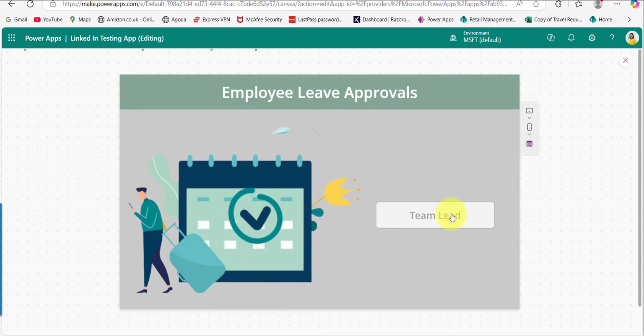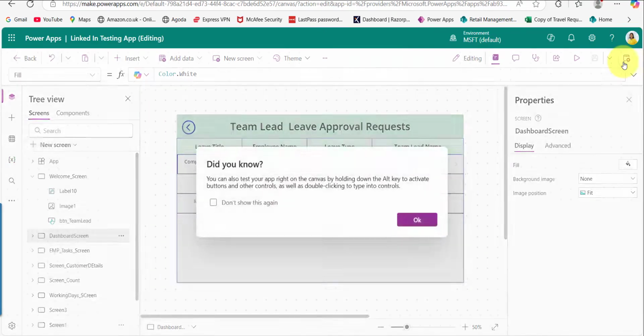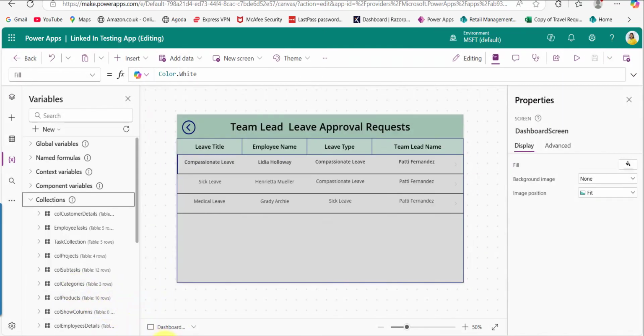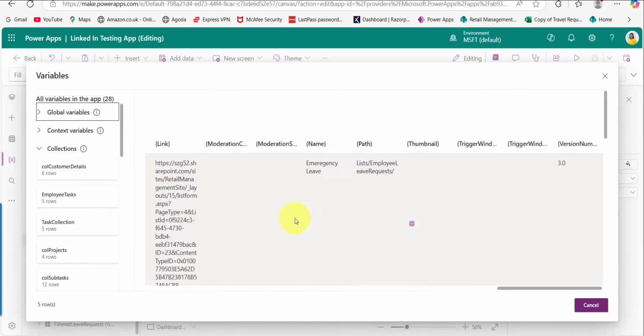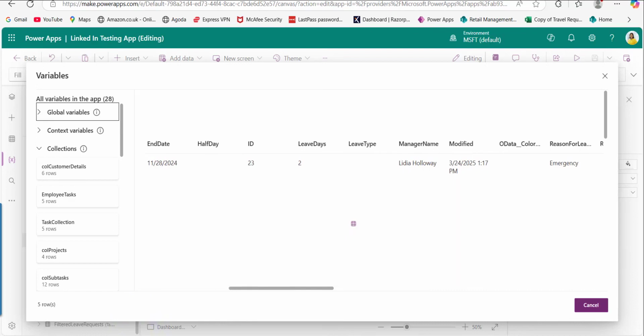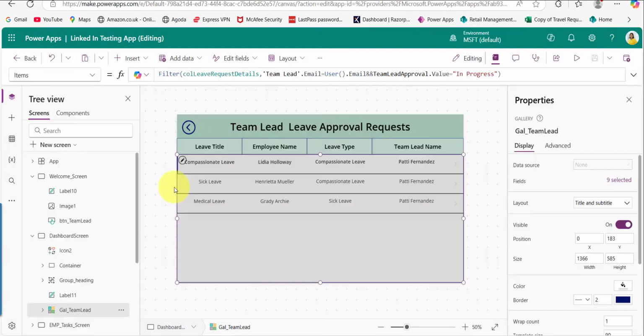And now the collection, here you can see collection leave request details. It contains all the fields data from the SharePoint list, including the system columns like modified, OData, all these things. Now let's see the code that we have provided on the gallery's Items property. That will filter the employee leave requests which have the team lead assigned as the current user, and the status also needs to be in progress, because only then can we approve and reject, right? If it is already approved, there is no need to display it over here.